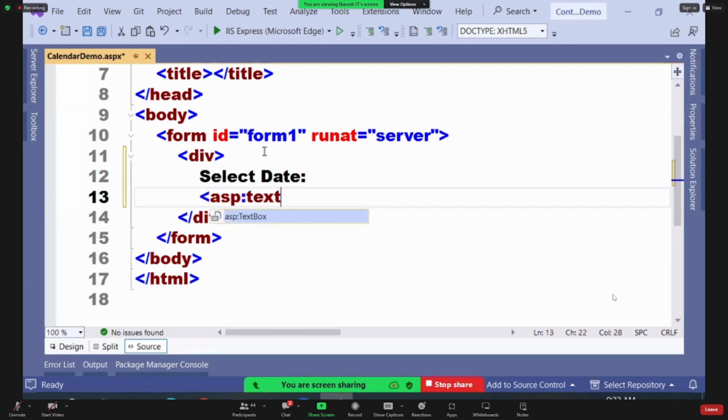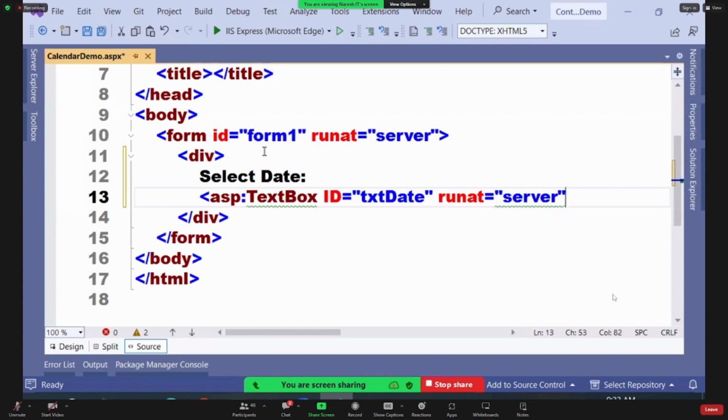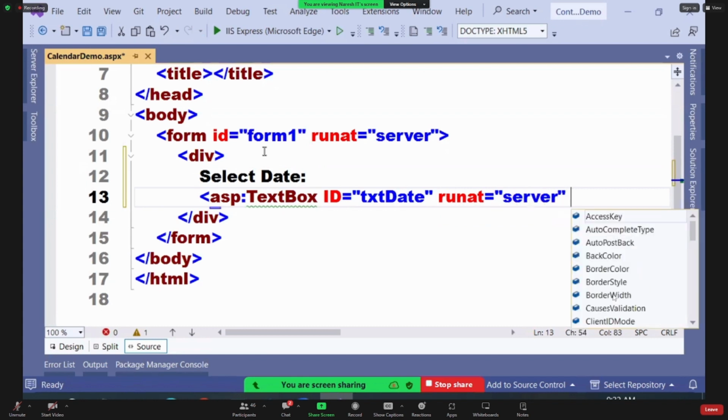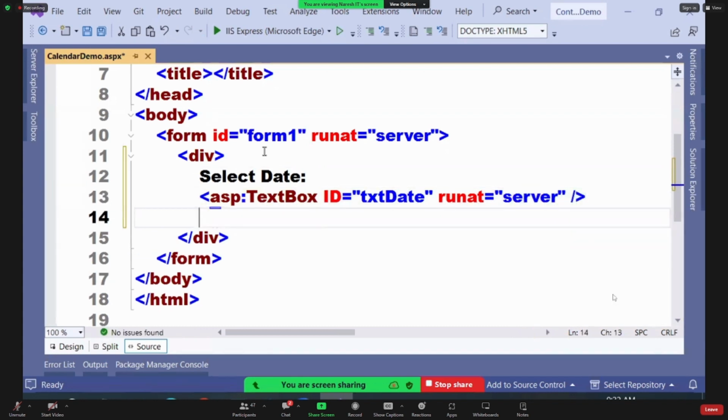asp:TextBox ID equals txtDate, runat equals server. I have a text box. Now, beside this text box, I need the calendar.